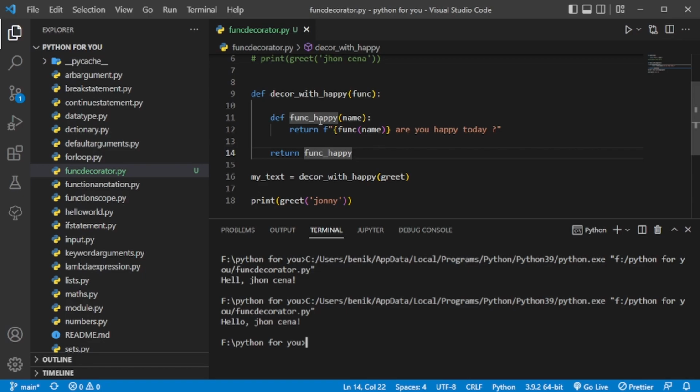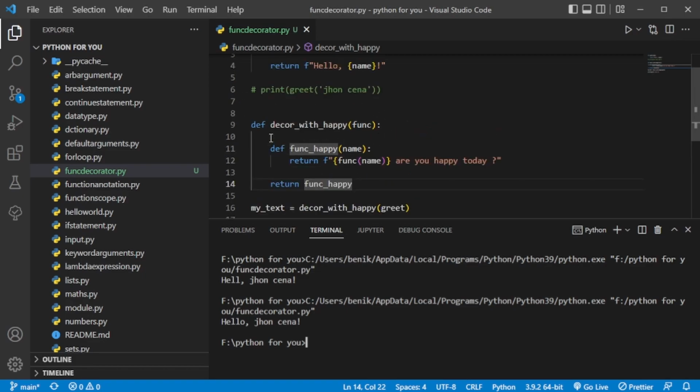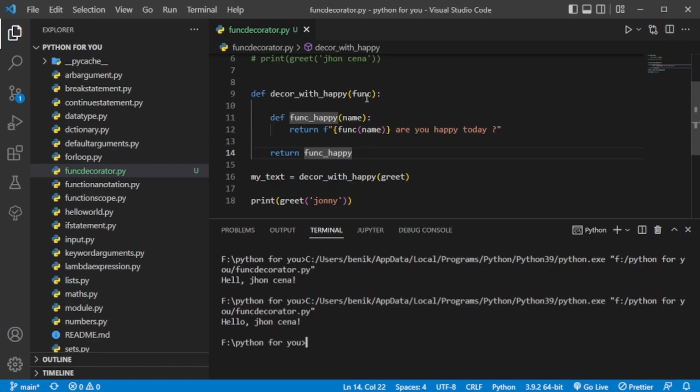This is the wrapper. We created another function called happy, we're going to decorate it with happy, and we're passing it a function. And inside this function, we write another function, and it takes in a name, and it returns the function that we call with the name, and it adds are you happy today? And then it returns the value that comes from this function here. So let's run it and see how it works.